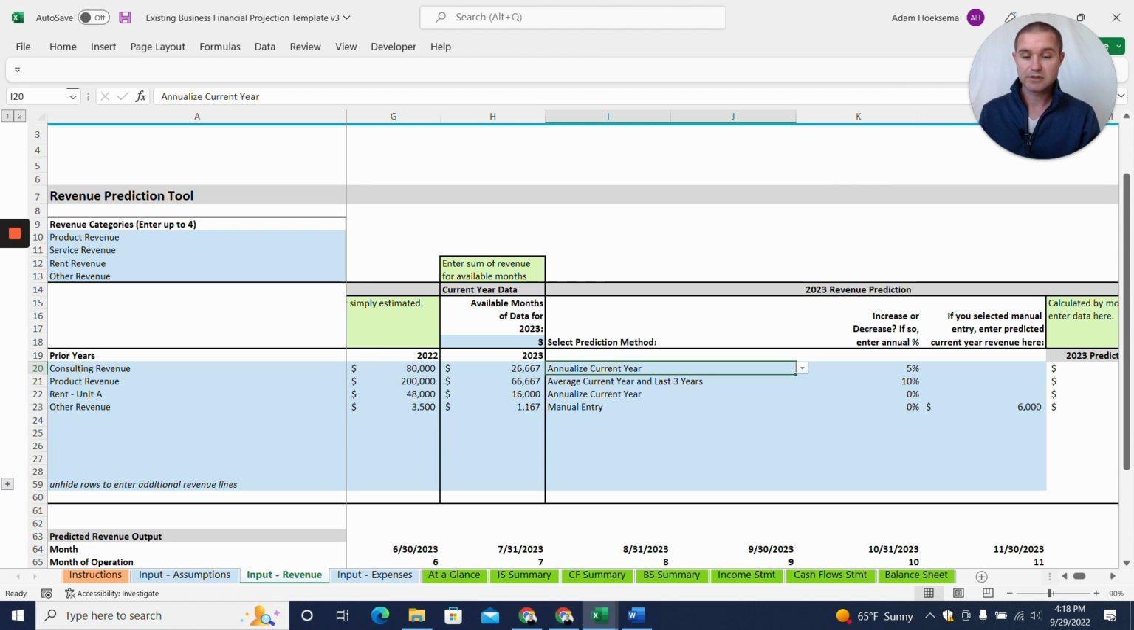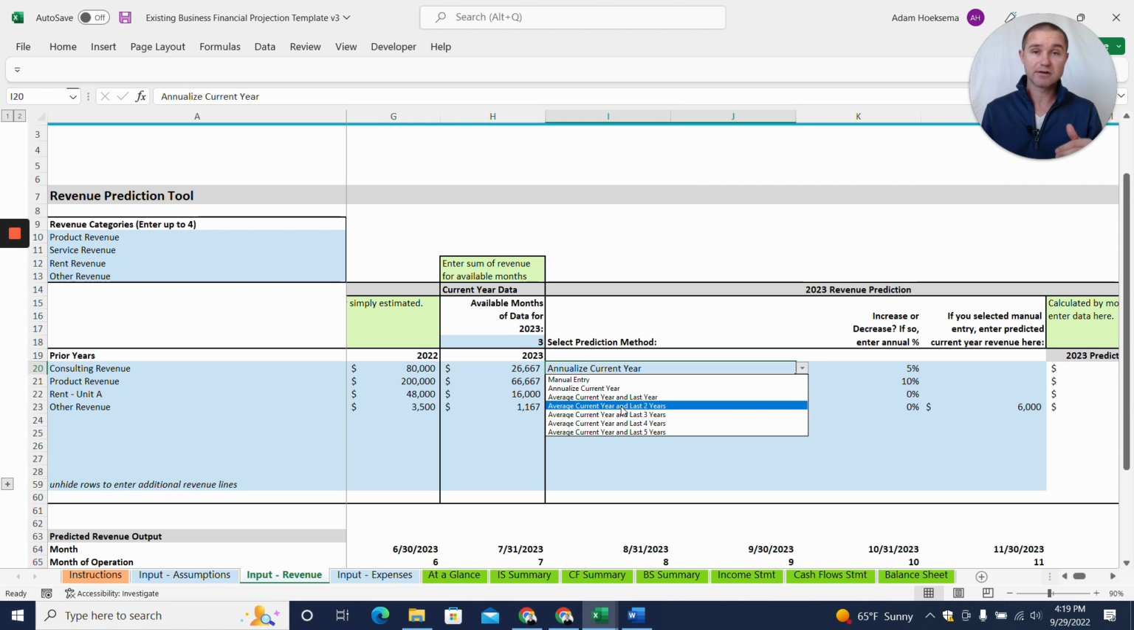And so there's a lot of cool things we can do here. We can annualize the current year. So you can say, let's take the current 3 months and let's assume we do the same thing for the rest of the year, and let's annualize that. We could average the current year and the previous year. We could average the current year and the last 2 years, 3 years, 4 years, etc. Or you can just select manual entry.